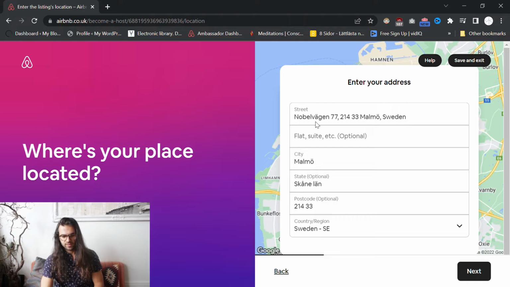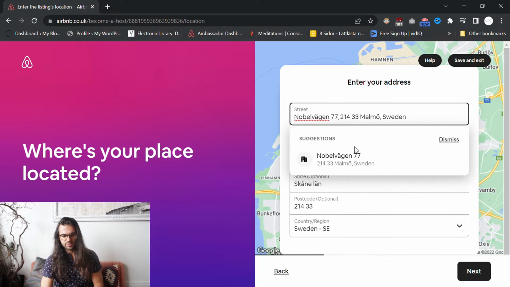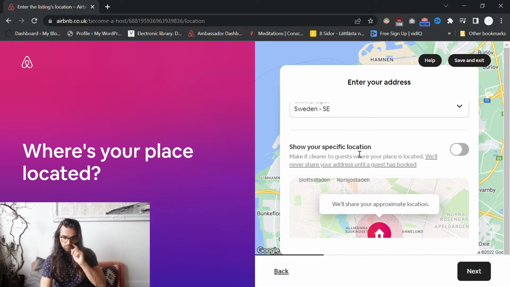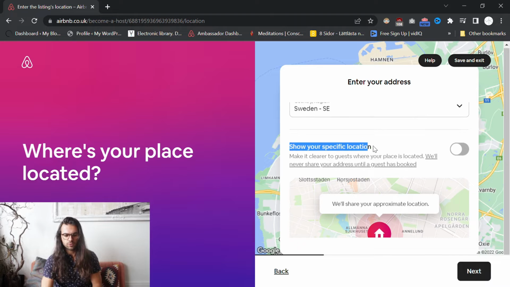In this case, it's quite automatic. As you can see, the process is automatic and the things are filled on their own. You can highlight the option, this one, show your specific location, and it says that you make it clearer to guests where your place is located, but the Airbnb will never share the address until a guest has booked. Have that in mind, because that is a very important piece of information.